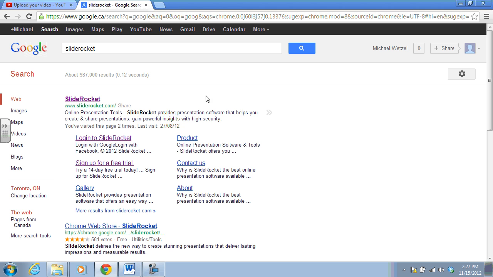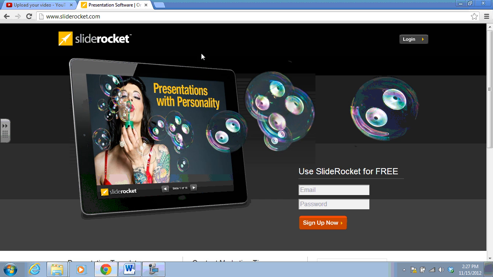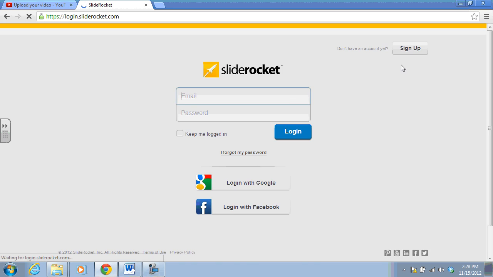Just to refresh some people's memory on Sliderocket, this is something that we pitched at the beginning of the year, but just as a refresher for some people. Again, best way to find most things is go to Google, click in Sliderocket, and then you will come to the Sliderocket screen. You can create your account for free. Now, most VPs would have already created that, but again, email, password, and you're in. I'll just sign in to mine.